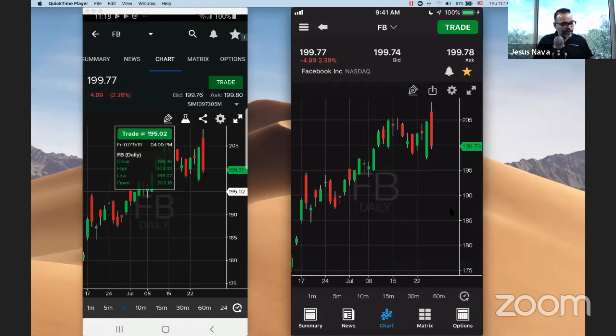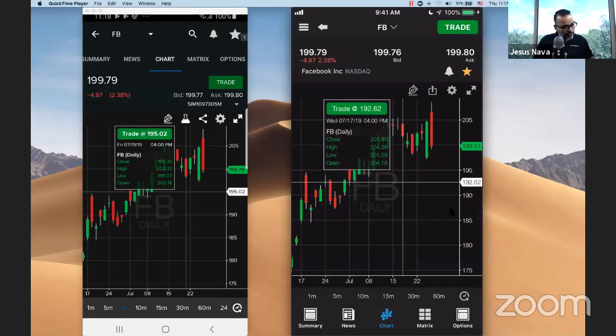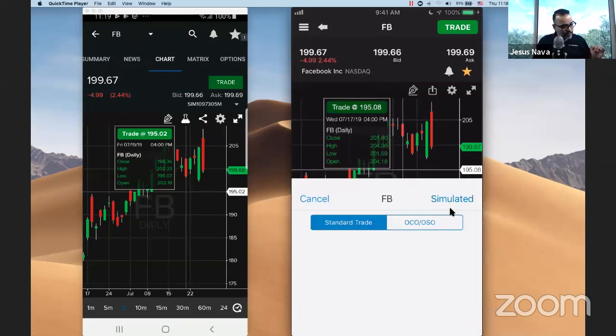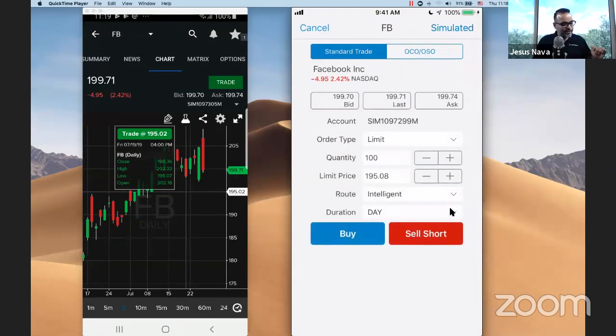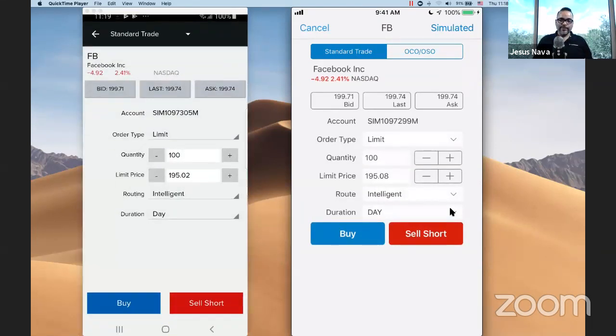Again, on the iOS, I tap once, I get the data tips window, and I try to set my order at 195. Sometimes, as I said before, it's going to be challenging, but you'll have an opportunity to change it before you place the order. So I'm going to tap on that trade at 195.08 on the iOS, and I'm going to tap on the trade at 195.02 in the Android.